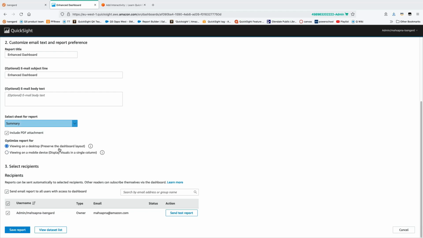And then I can say whether I want that layout to be optimized for a desktop view or a mobile view. And then I can select the recipients who I need to send this email out to. If you want to send it to everybody who has access to this dashboard, then you have this button right here, and you can say save report. For this workshop, let's just see a test report, and it will start sending a report.